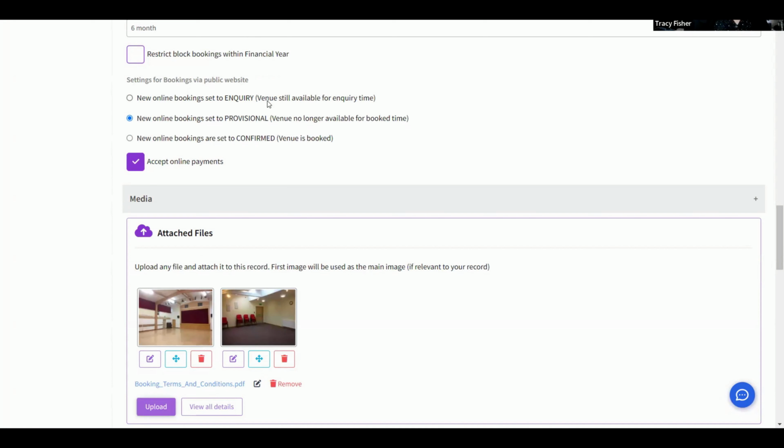So when they're coming online and making an inquiry, when somebody says, oh yes, please, I'd like to book your Champions Hall for next Monday, and that comes through to the bookings clerk to see whether that's okay, do you want somebody else that's looking for it next Monday as well to see that venue as available? If you do, then you can have it set to inquiry.